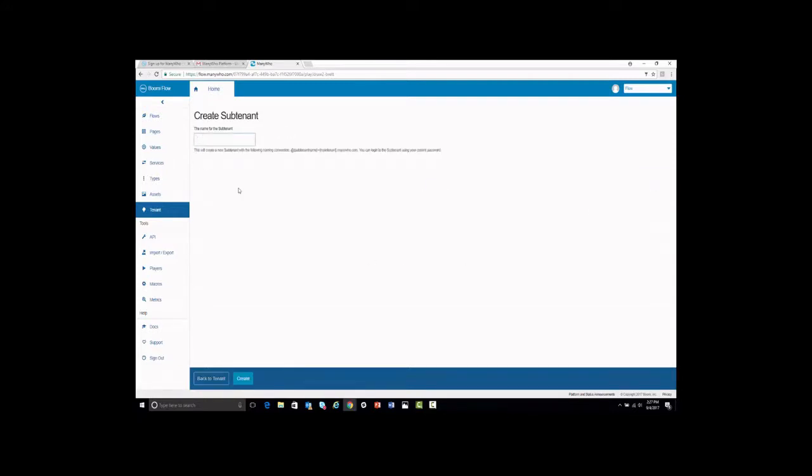And in this text box, let's put the term Boomi Flow Training. No spaces, all one word, and click the blue create button. Now this says that our subtenant has been configured. Now we can return back to the tenant page by clicking on the back to tenant. And now we see our main tenant and we have our subtenant.